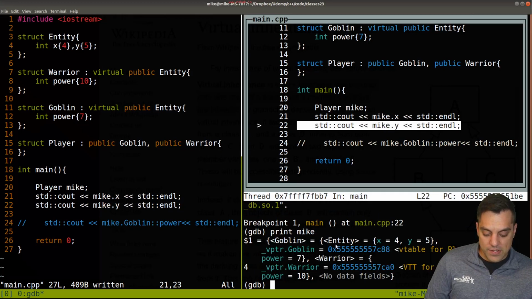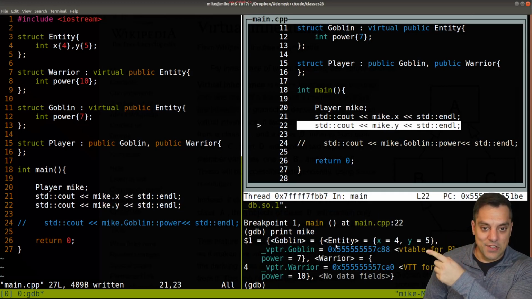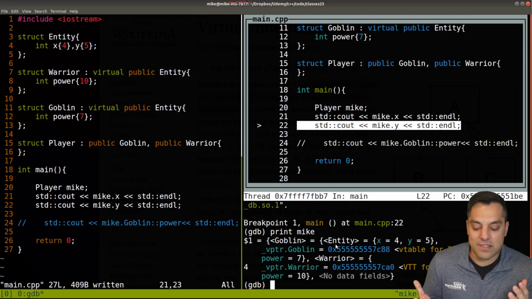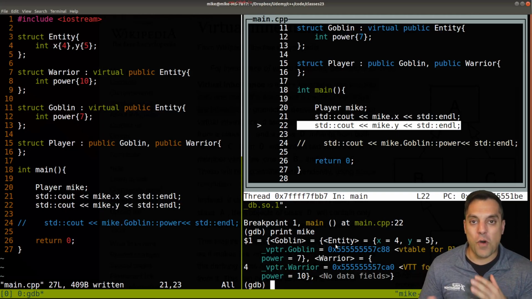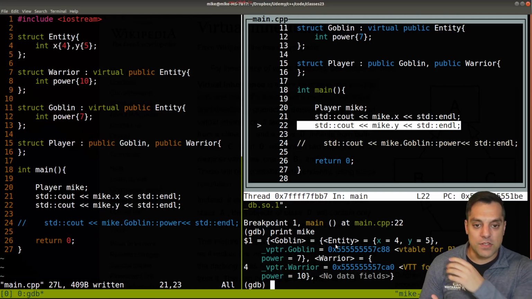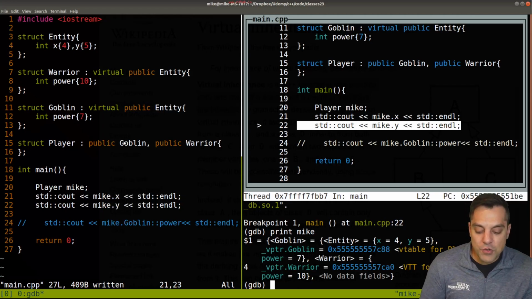Again, just so that you can see, in this case, it looks like it just grabbed the entity X and Y from Goblin, and then it said, that's enough here. That's how the compiler decided to choose. Now, why people may not like multiple inheritance for this reason is, why did it take the Goblin X and the Y? Well, usually that's just because Goblin came first here.